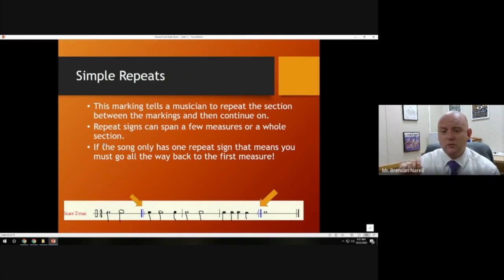If the song only has one repeat sign, so let's say that this first repeat sign between the first and second measure, let's pretend this wasn't here. So we play this measure, and then we go into the second and third measure and fourth measure, and then we come to this repeat sign, which is pushing us, the 2 dots are here, so it's pushing us back this way. We would keep going all the way back until we got to the beginning of the song.